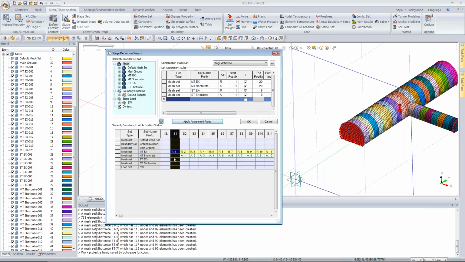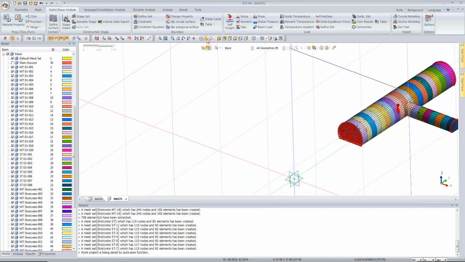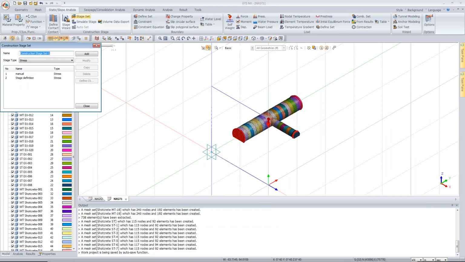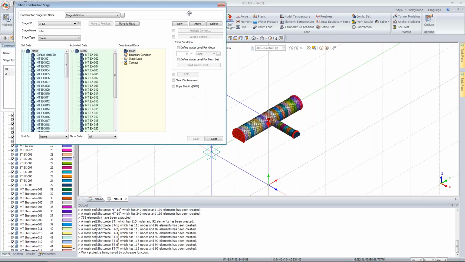So automatically it came. Now for the in situ, we need to activate whatever we are into. Main tunnel is of course, main ground, main tunnel excavation set, and shortcrete excavation set, ground support, and finally you have sulfate. Okay, everything is done, and just say OK. Fine. Now just to make sure we have defined correctly, I'm deleting the manual one. Say define construction stage. So this is the definition which has been defined.